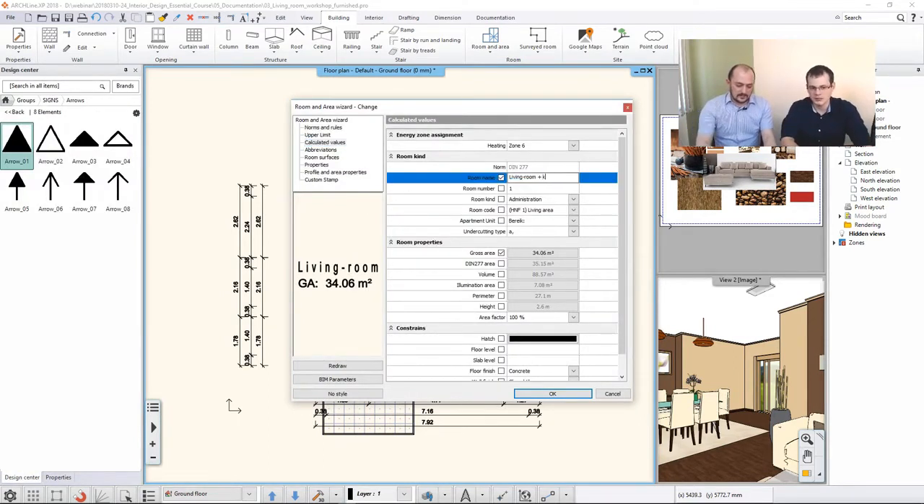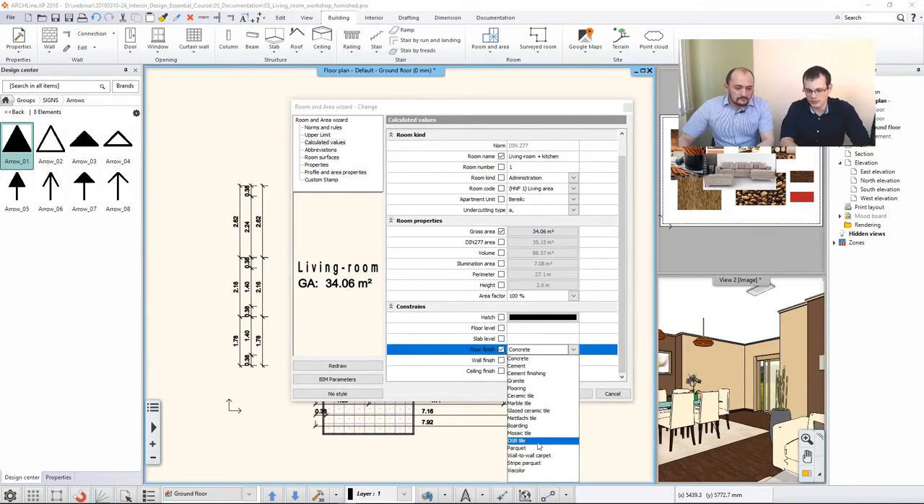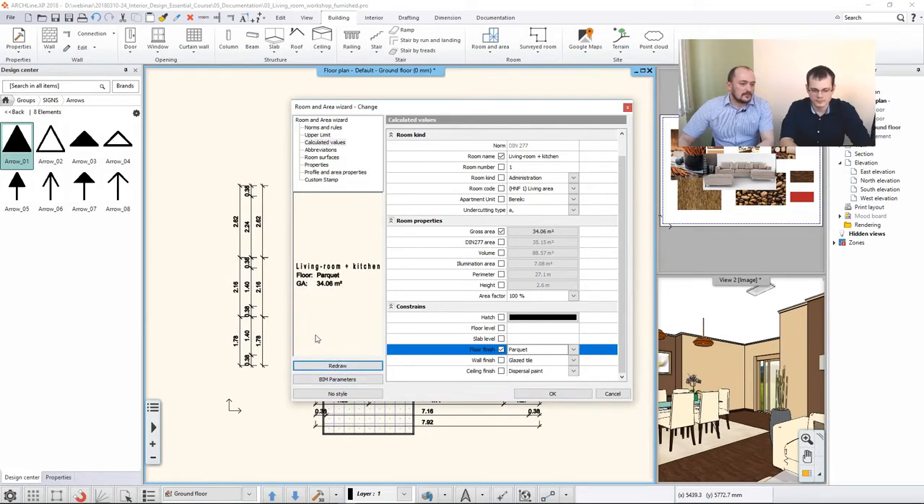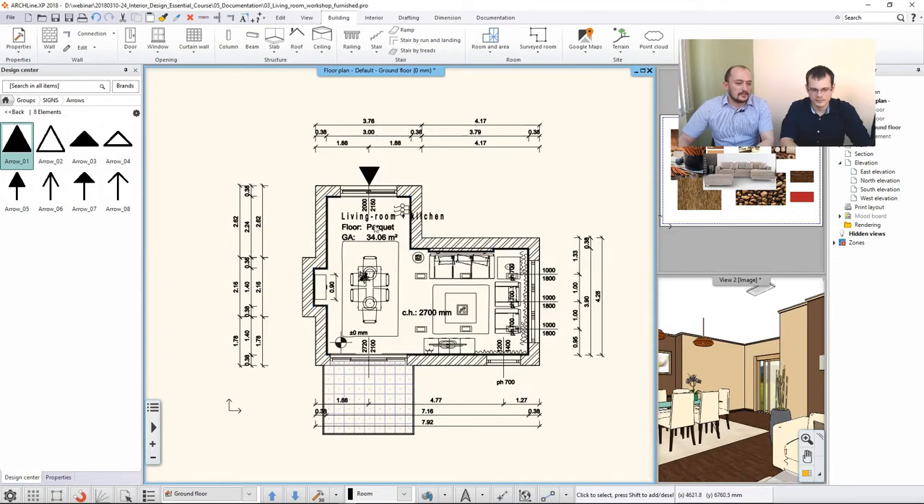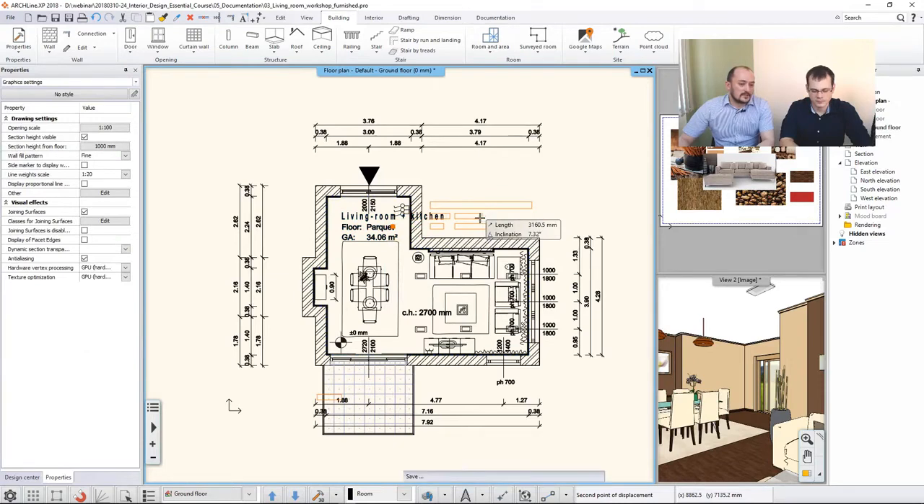Let's say it's also a kitchen. That's right, and you can also add additional data to it. For instance, the covering or the floor finish, you can choose from the drop list. You can click on redraw here, and then the software will bring this in. And if you say okay, it will represent it. You can move this text someplace else as well, even outside the boundaries.